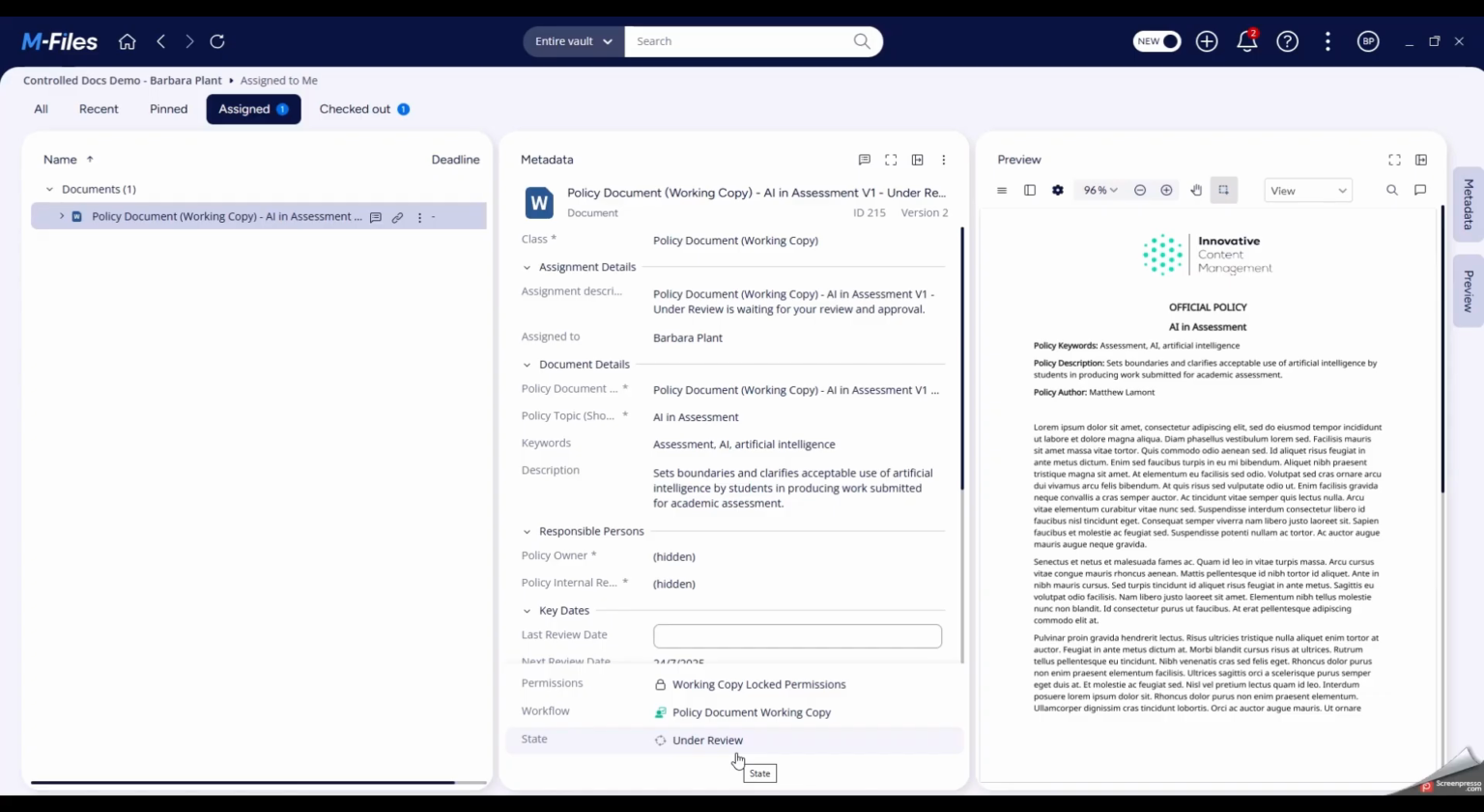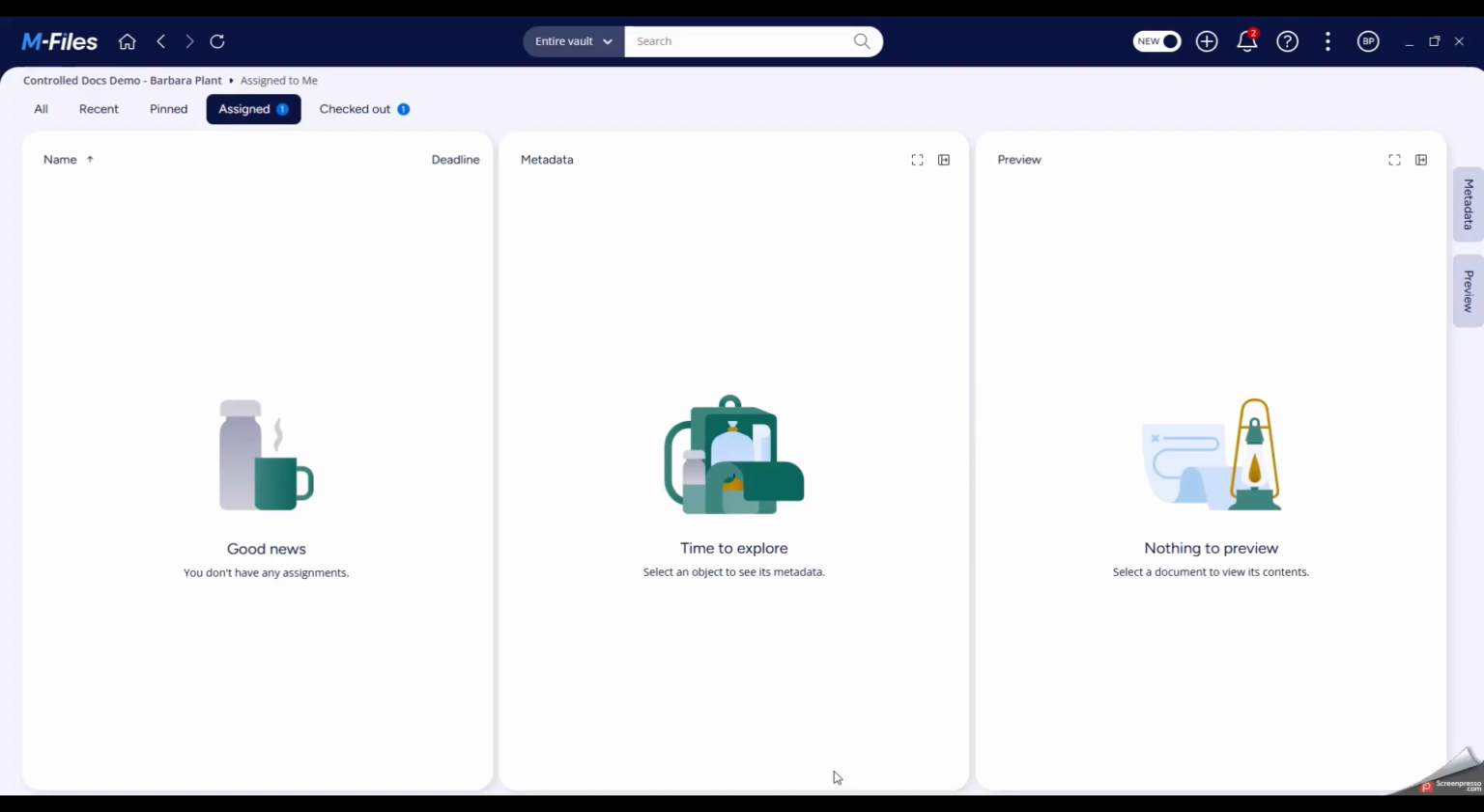We will now mark the document approved, and the next step will be to set the document to released in the M-Files workflow, and this will trigger publication of a released copy of the document to our staff.